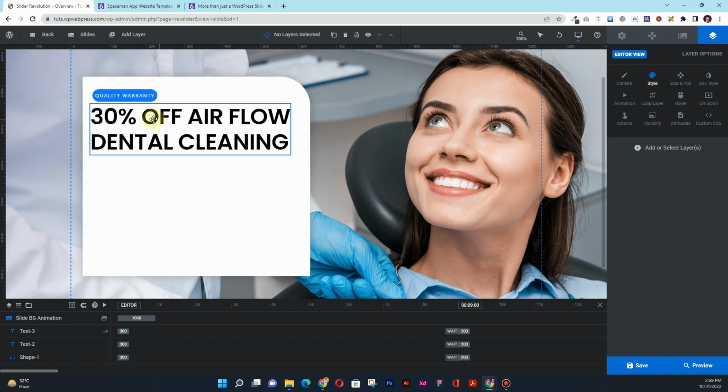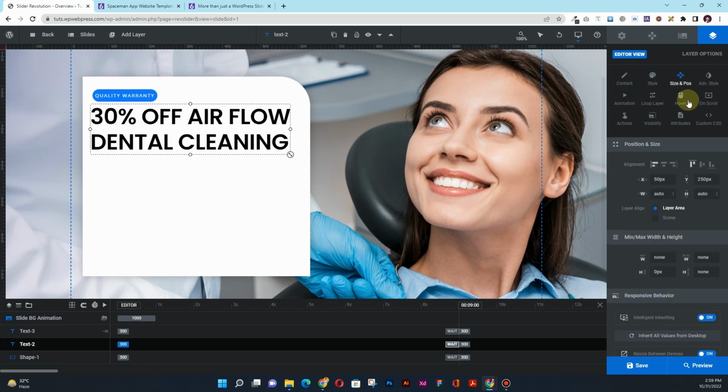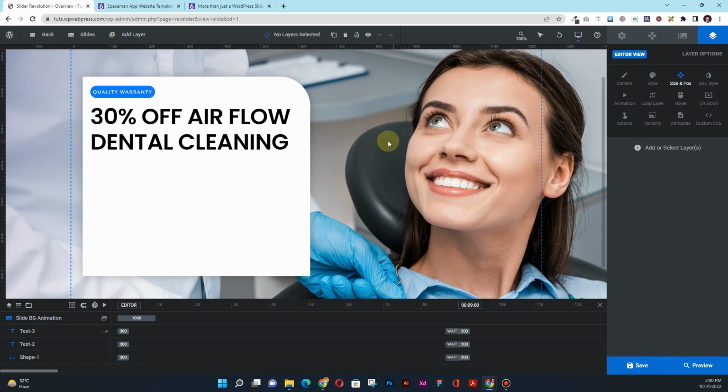Okay, the next thing that I want to ensure is that I use the same x and y values for this layer as what we have for the text layer. So for the X we have 50 pixels, for the Y we have 250. So I'll click on this layer, I'll go to size and POS, and instead of using 56 pixels I'll use 50 pixels here, and instead of using 210 I'll use 200 pixels. So it should appear something like this.